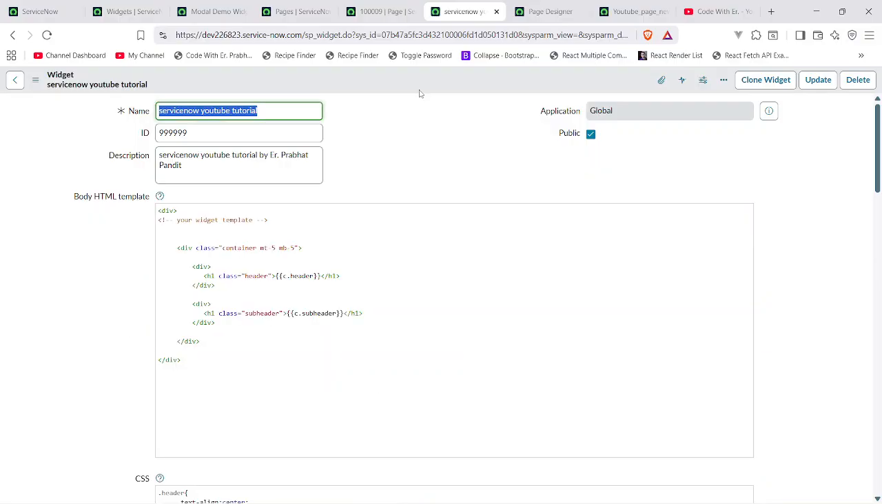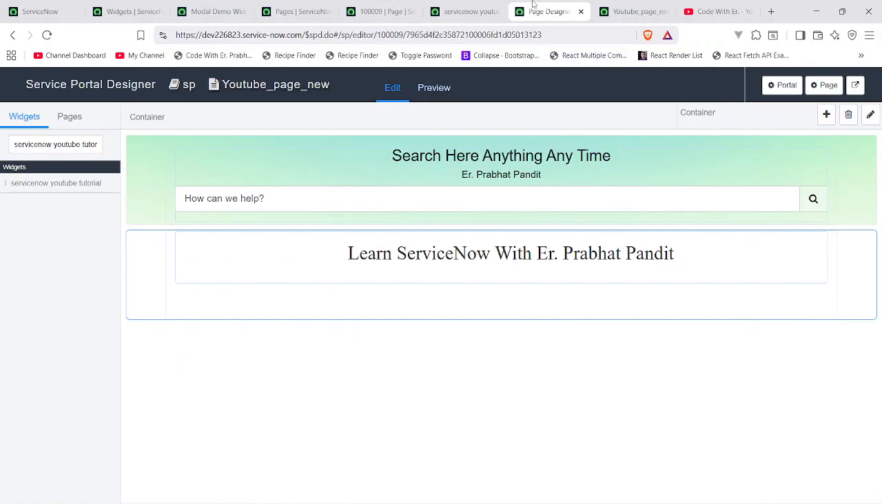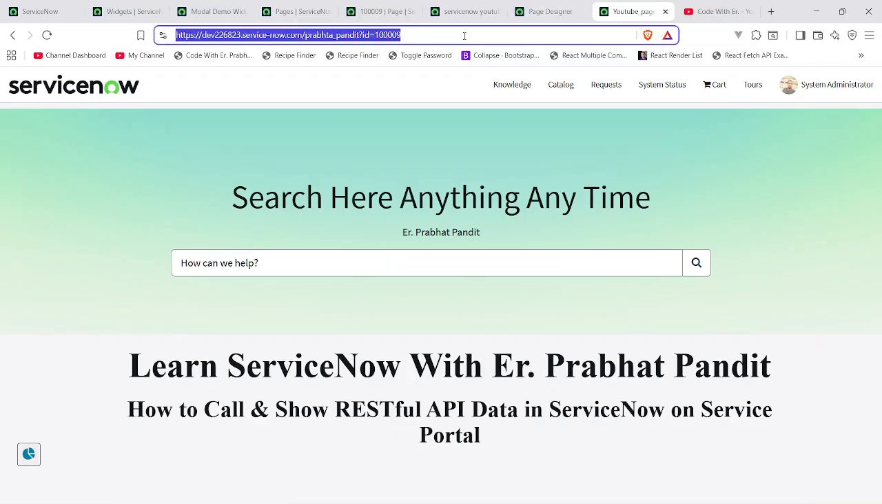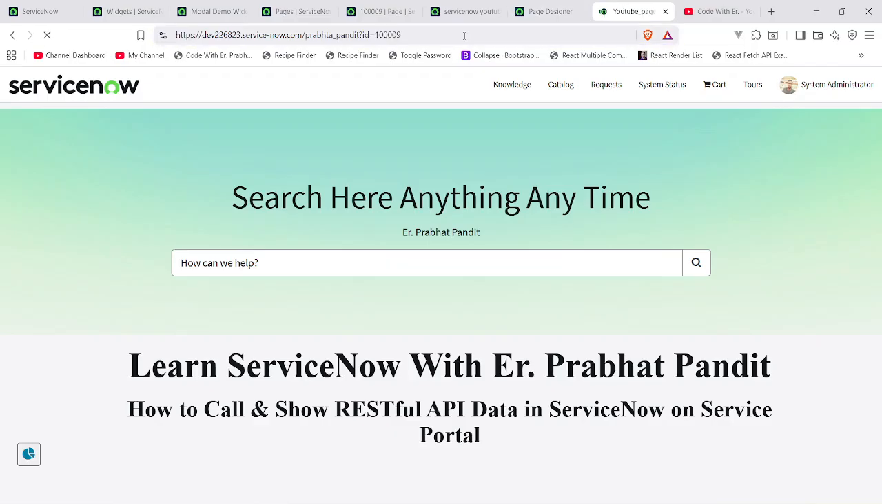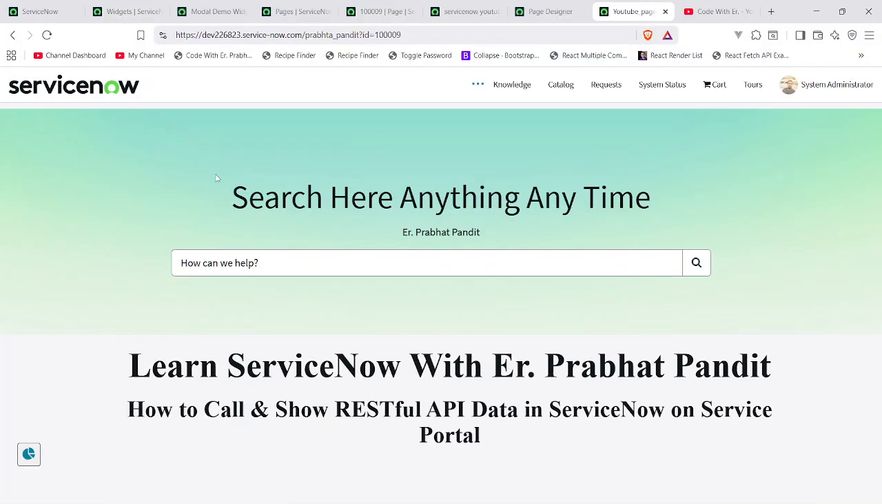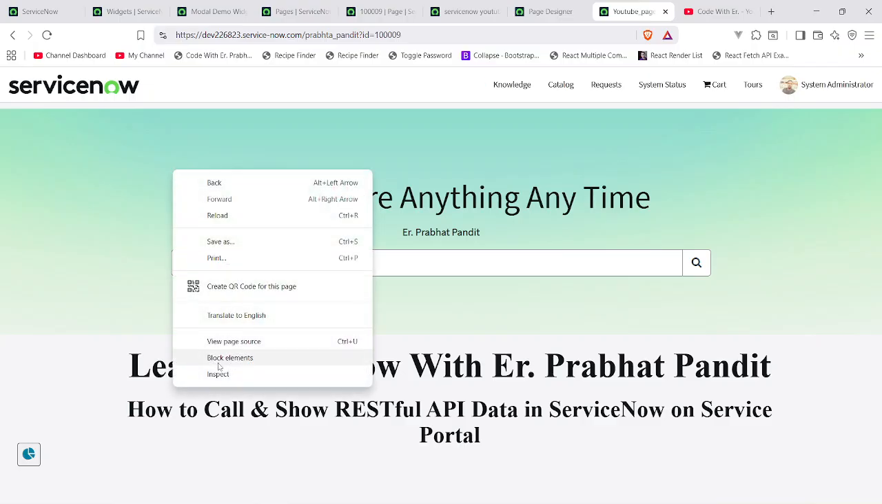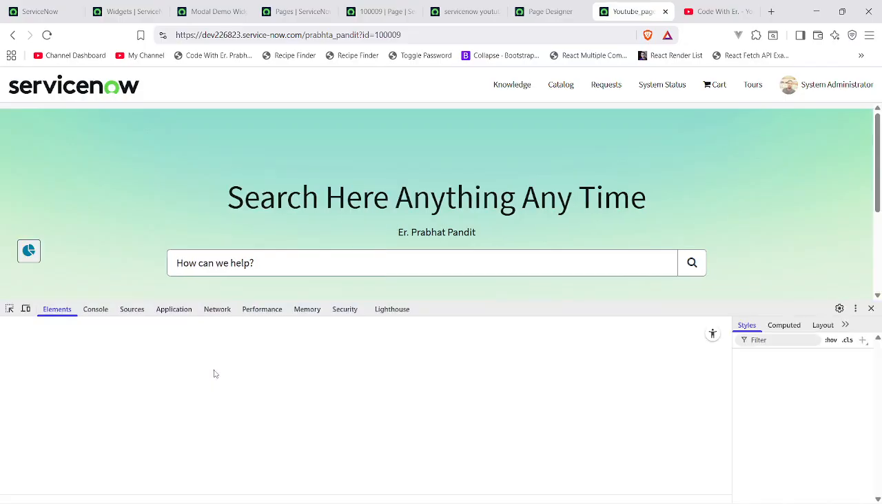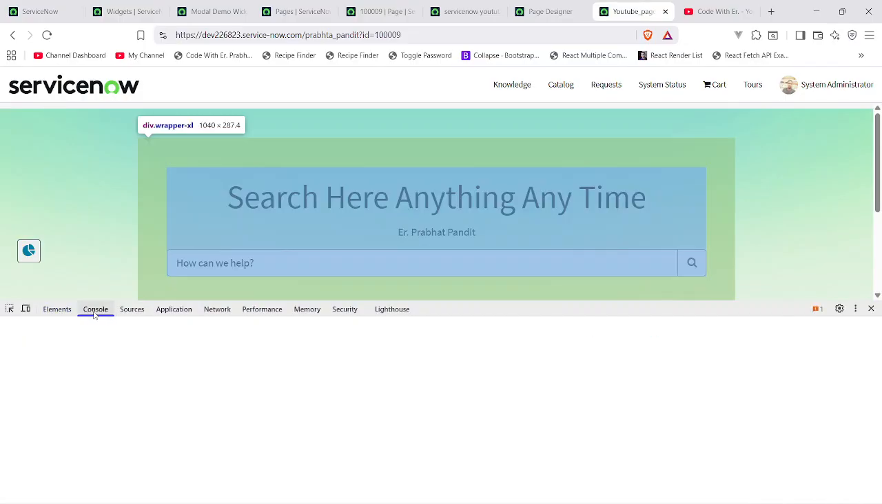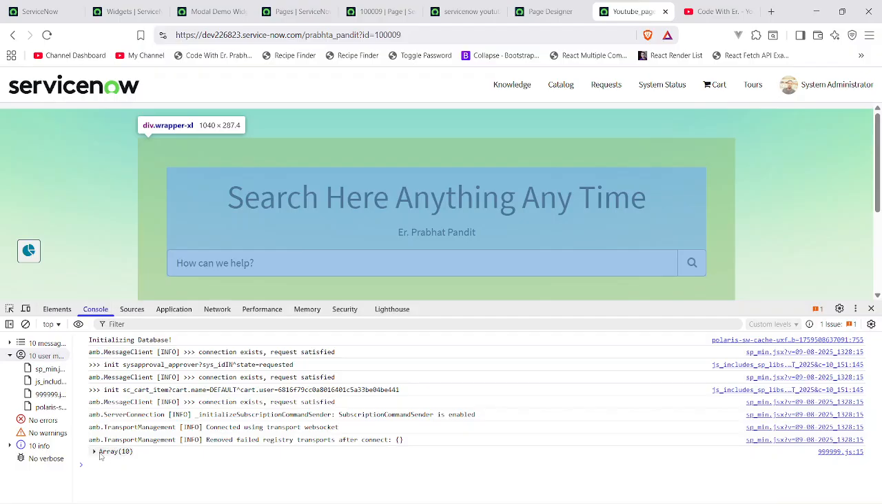Yeah, so now this file is saved. For what I'll do here, I'll go to this page, refresh this page one more time, and go to the console now. And here is our data. Boom guys, here is our data. See guys, we are getting our data.